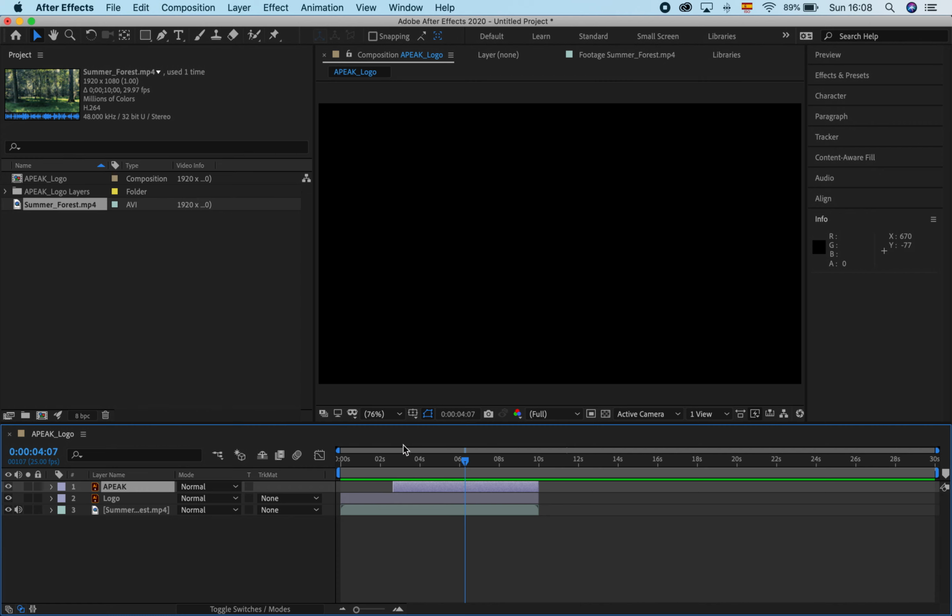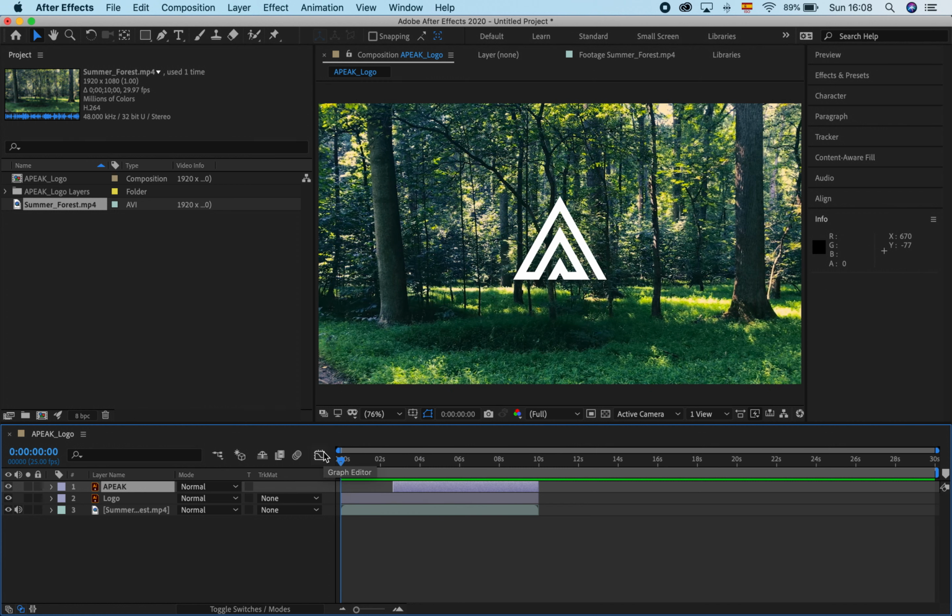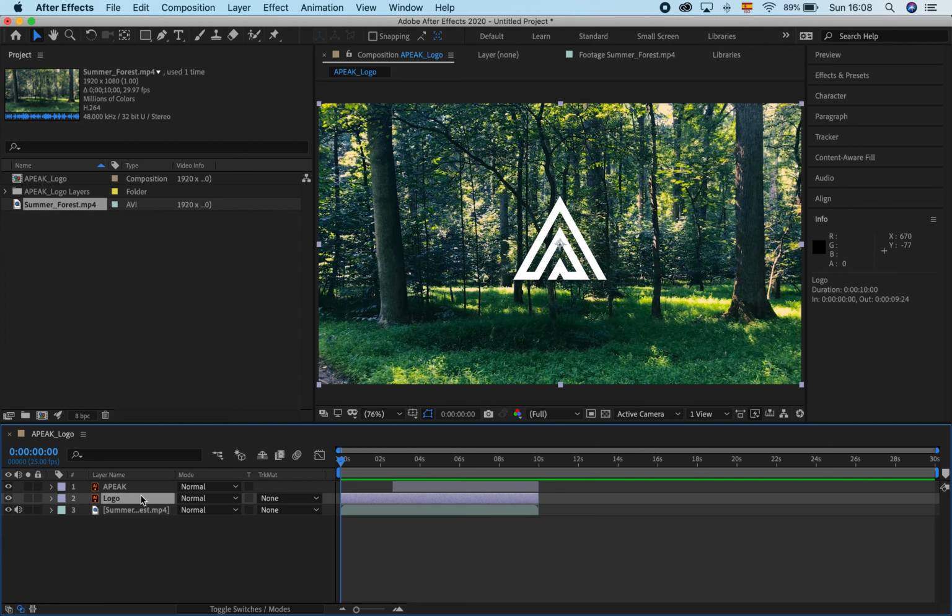I'm going to move the cursor to the beginning. This is called the current time indicator, and I'm moving it to the beginning of the timeline. In the timeline panel, select the logo layer to make it the active layer. So the logo is this one.